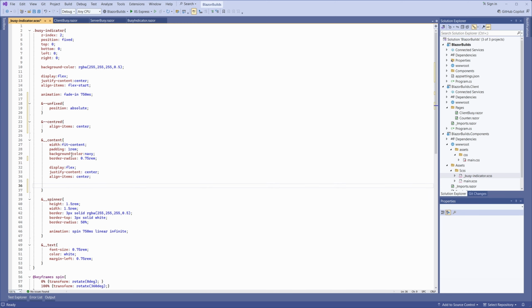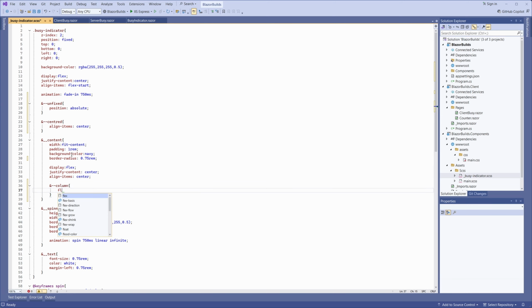Because we are going to use Flexbox, changing its direction from the default row to a column for the option of having the text below the spinner, the text margin left property is now useless. We will use the gap property instead. This will give us a space between the spinner and text when using either direction.